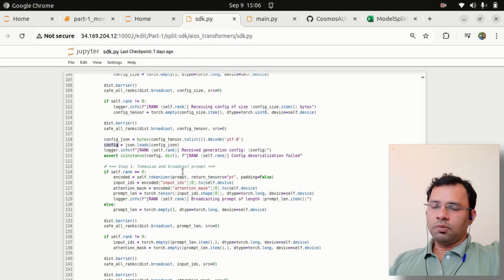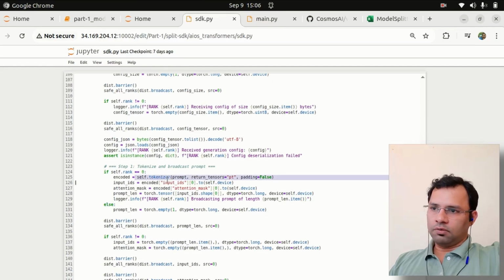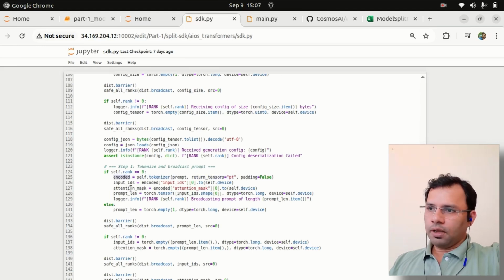Tokenization is basically converting your prompt to tokens. Only one guy will do that, which is the one with rank 0. Other guys will not do anything with the tokenization. That's why for rank 0, I'm initializing the tokenizer. I'm giving the tokenizer the prompt, tokenizer initialization happened above, with return tensor pt and padding false. So I got the encoded tokenized content, and from that I'm taking the input IDs and attention masks, and also the length of the tokens.